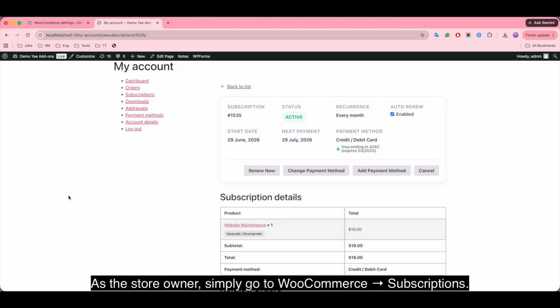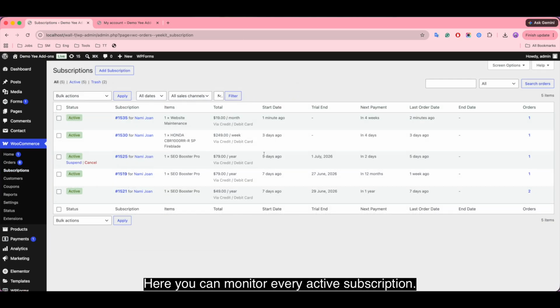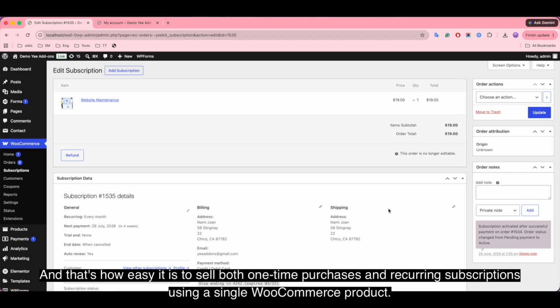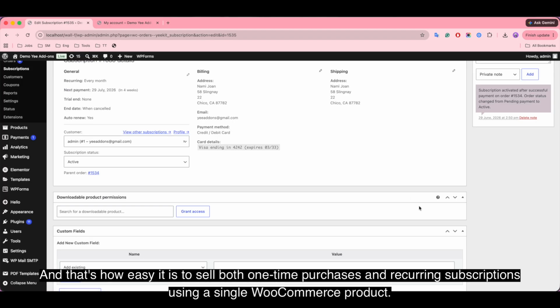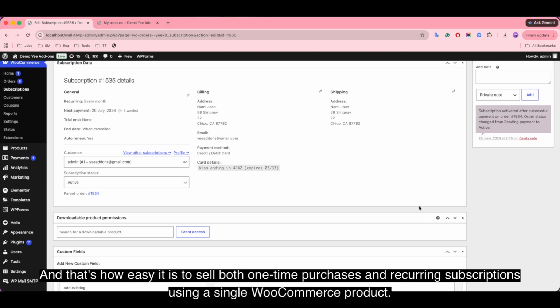As the store owner, simply go to WooCommerce Subscription. Here you can monitor every active subscription. And that's it, how easy it is to sell both one-time purchases and recurring subscriptions using a single WooCommerce product.